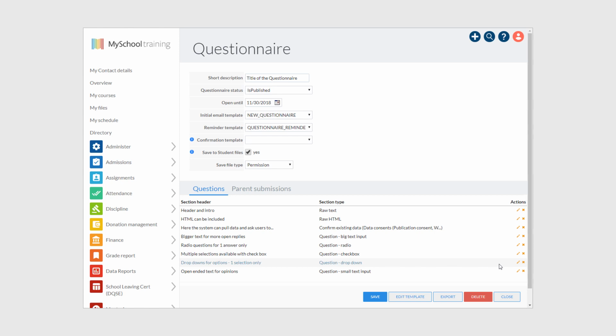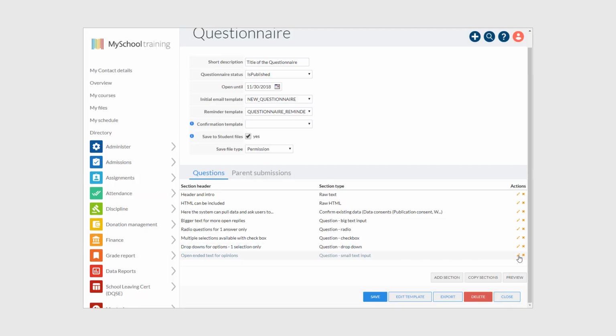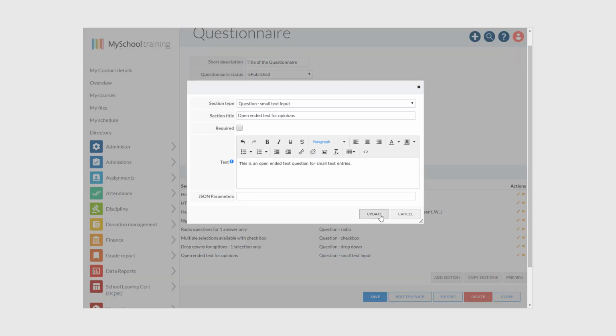Another way to request a single entry is the drop-down list. This may be preferred to reduce space used by the online form. You can ask subjective open-ended questions by using the small text input. Just note the character limit in the open fields.